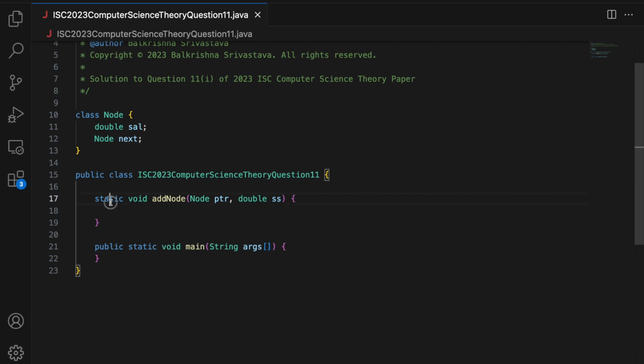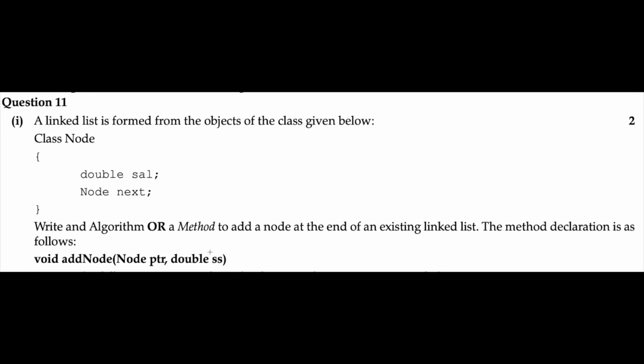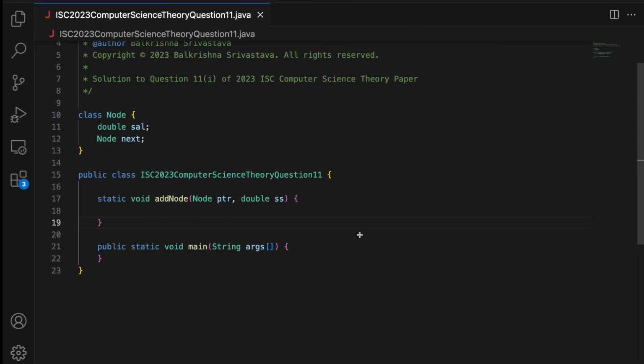If you don't keep it static, then you have to create an object of this class and then call this method, which does not make a difference. We just have to make sure this method is correct. So you have to add the node at the end of an existing linked list.